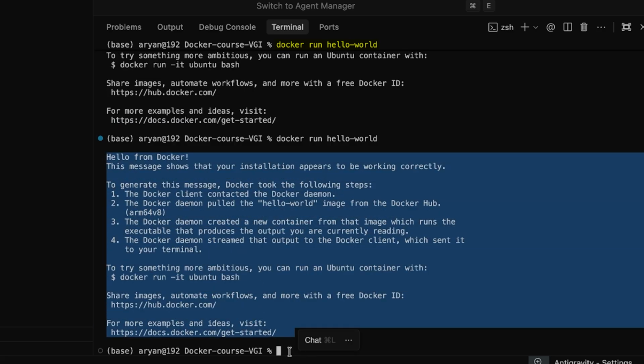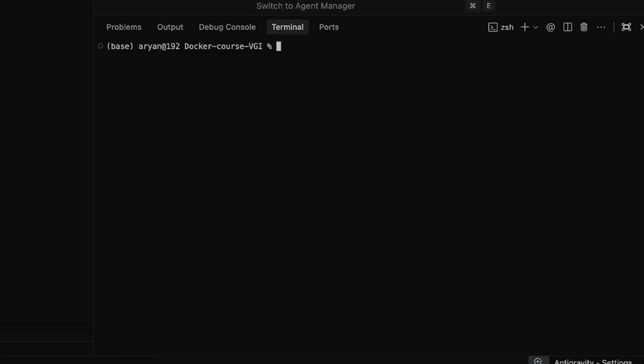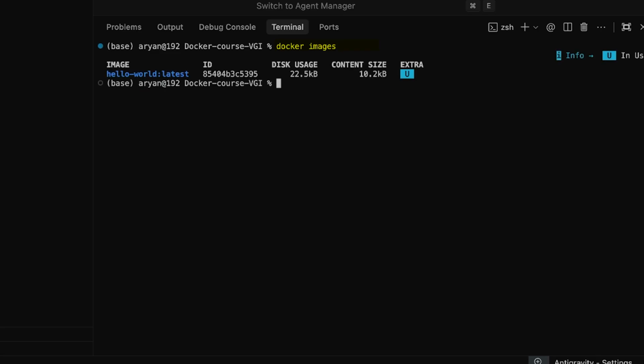Now let's clear this up, and if you want to see the existing images, just type docker images and you will see these messages.